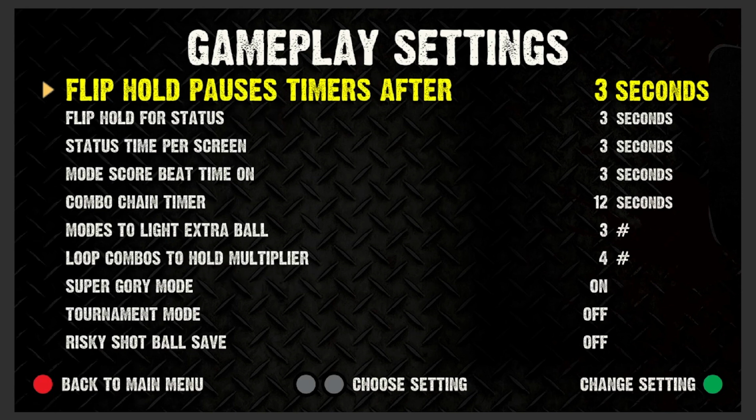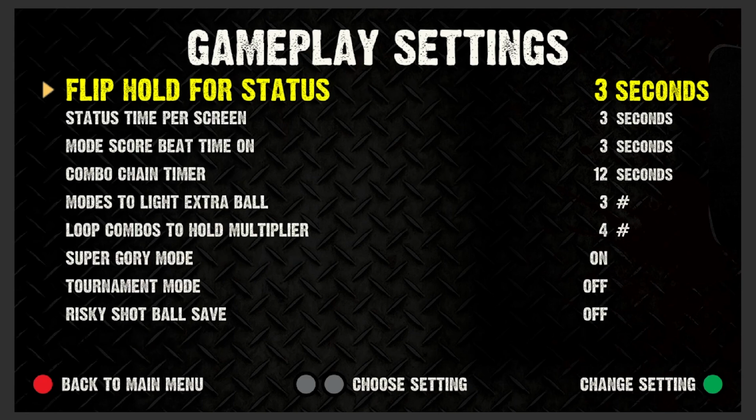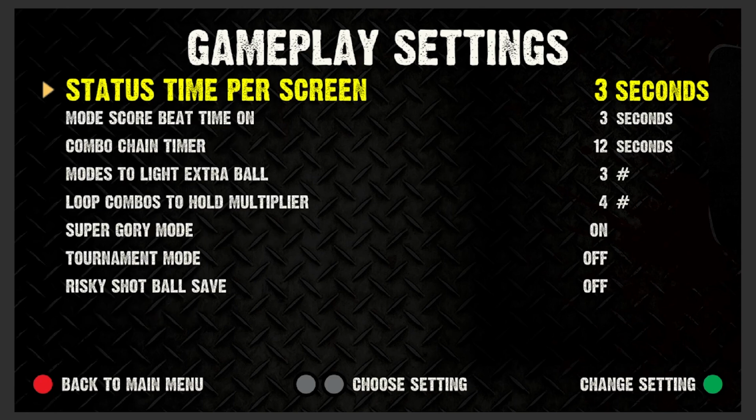Flip hold pauses at time. This was a Hilton idea. If you're cradling a ball and just holding it, any timers in a mode will stop after 3 seconds of that. This is so people can't time out of modes. It kind of forces you to finish the mode. And then if you hold one of the flipper buttons to show a status for the modes, this is how many seconds until the status screen shows up. And if there's more than one status screen, this is how long each status screen will appear for.